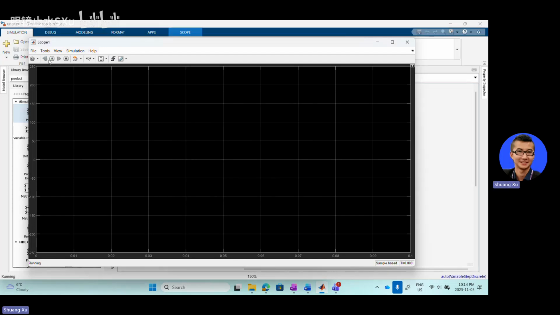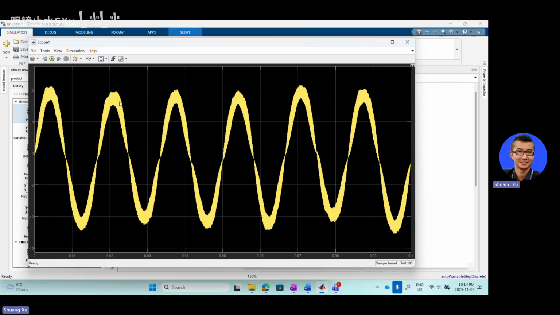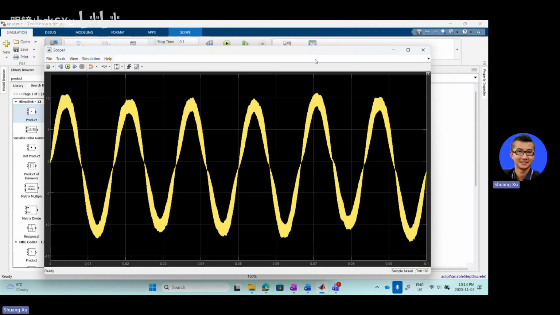And now we can run it. Okay. Oh, and we can see it's better, because there are no circles for the data points. And it's around 10 ampere. But this waveform is not that smooth.